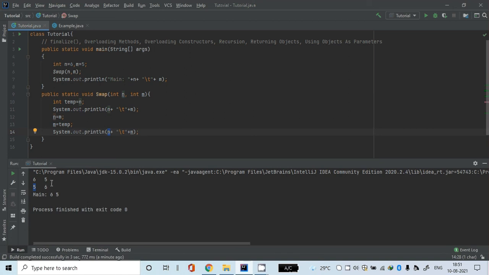However, the value of n in the main function is remaining 6 and m is remaining 5. It is not getting interchanged. So this is called call by value, because I am not copying the references, I am only copying the values. If I copied the reference, actually it would be 5, 6 here, but Java does not support copy by reference for values like this.